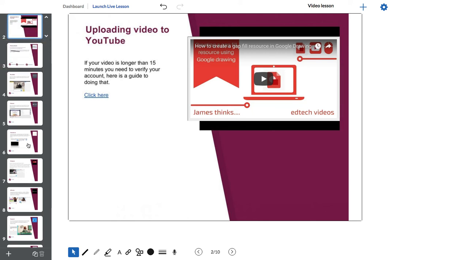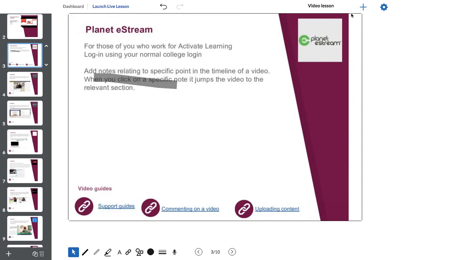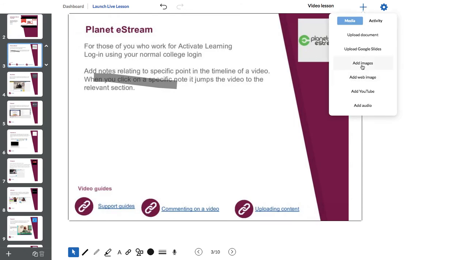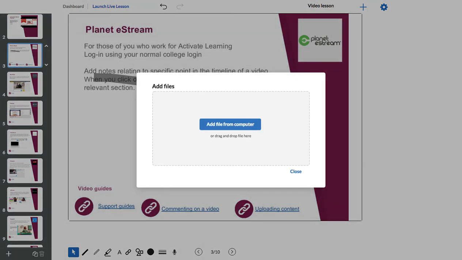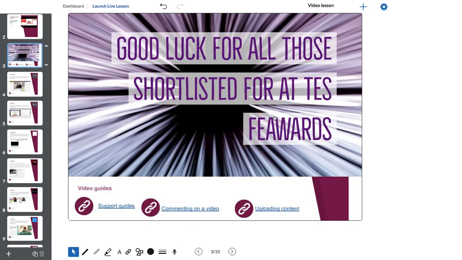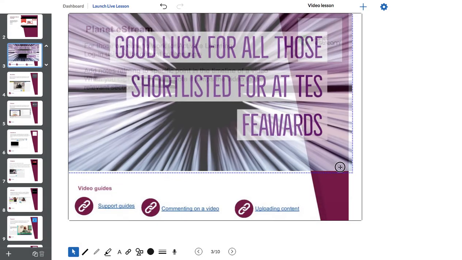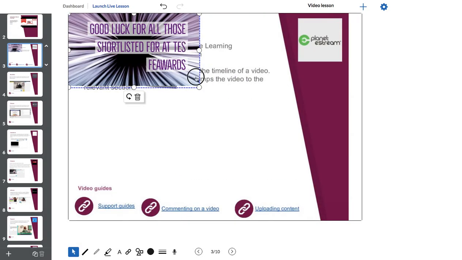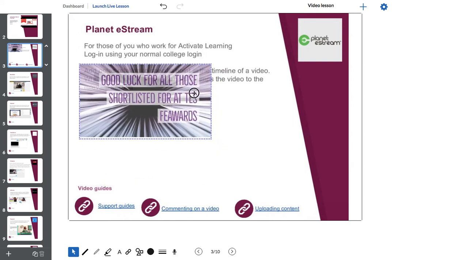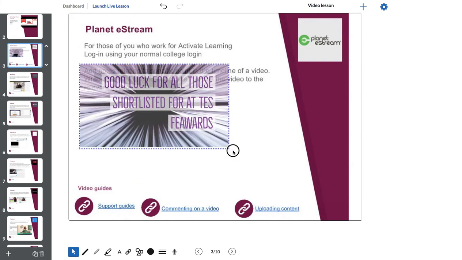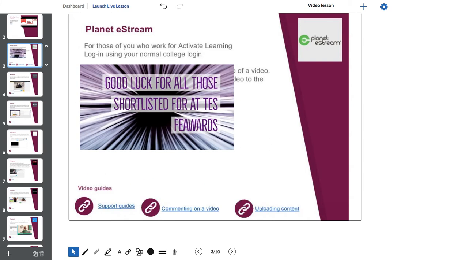So I'm going to pick a slide, and on this one I'm going to add an image, and you just drag and drop the image from your computer and it'll upload that, and again you can resize that image and position it where you want it. So that's adding an image and adding a video.